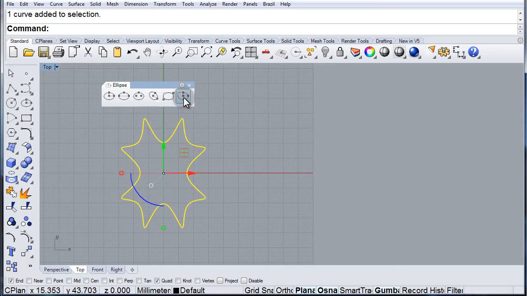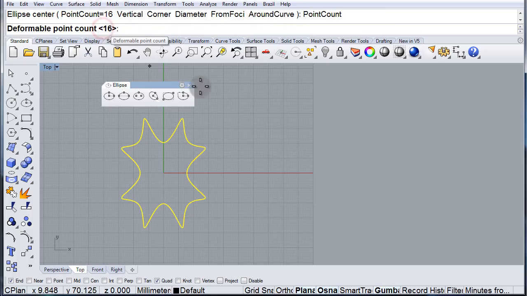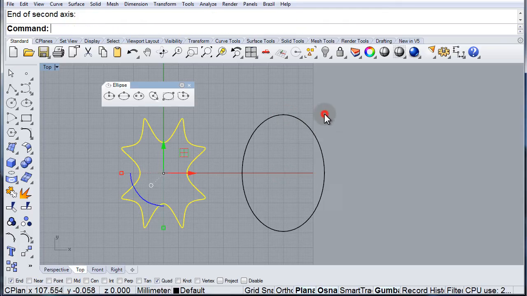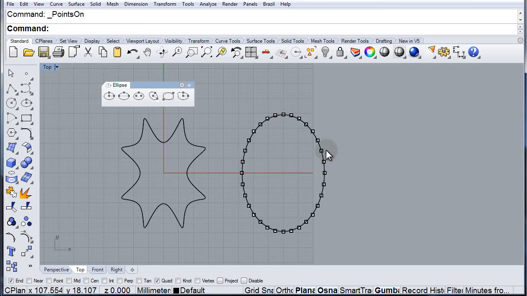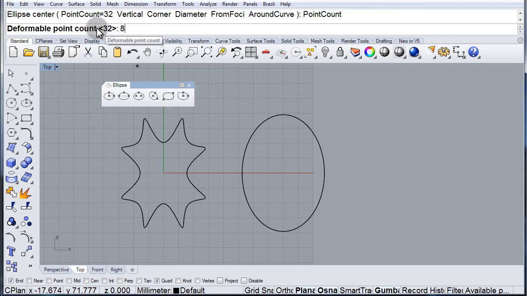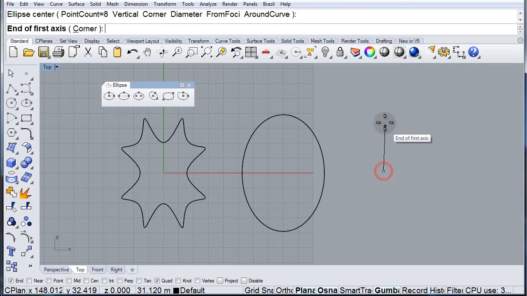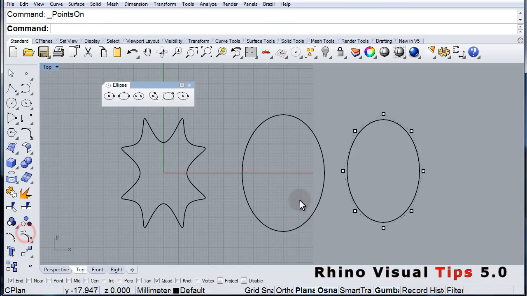Let's get rid of this one here. Let's go to another one and look at the command line. Point count 16. So if I change the number to double and create a new one, now this one is going to have that many points, and it's also deformable. Now I can make one with 8, and now we have the 8 points.